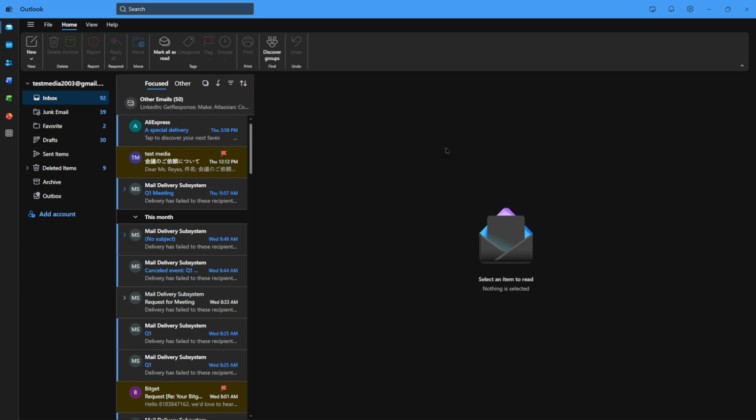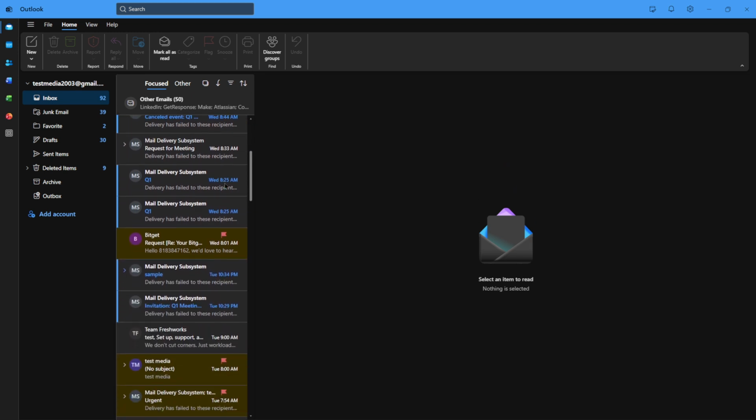First, open Microsoft Outlook. Give it a moment to load your mail. If you use more than one account, make sure the correct mailbox is selected on the left side. You'll know Outlook is ready when you can see your folders and your recent messages appearing in the message list.